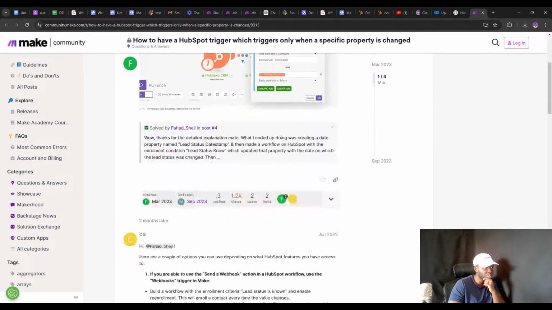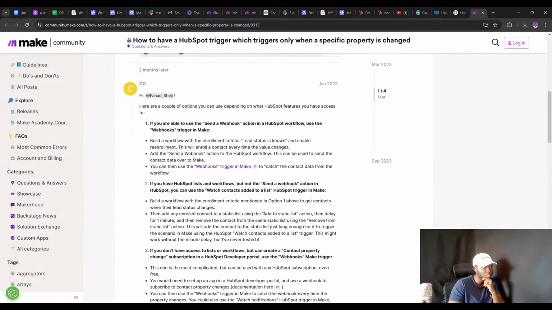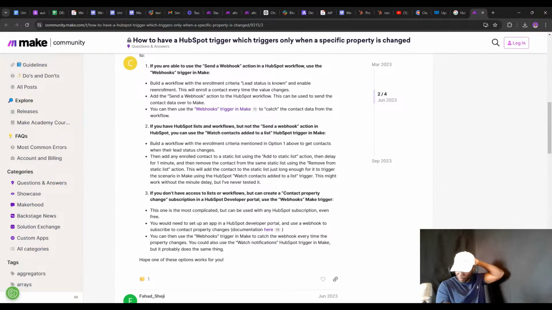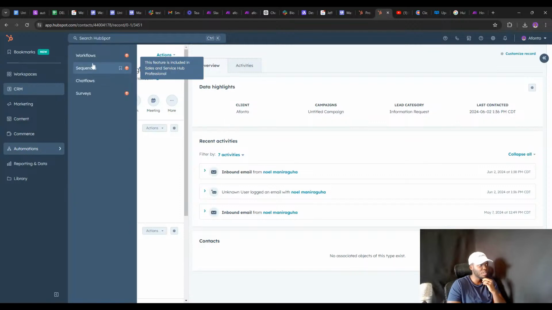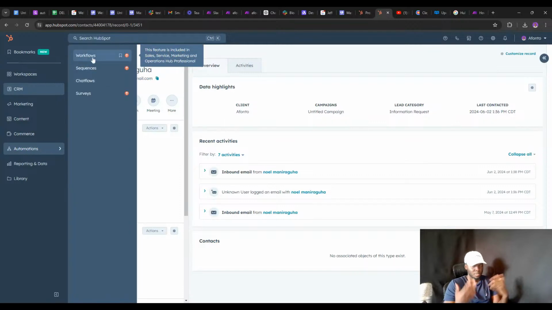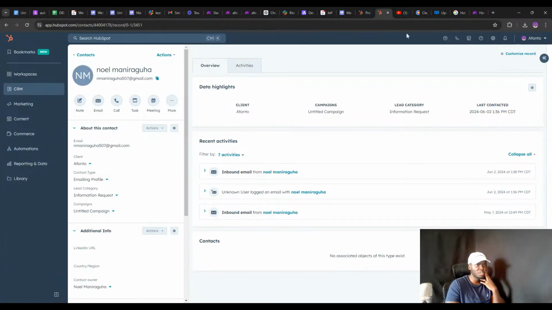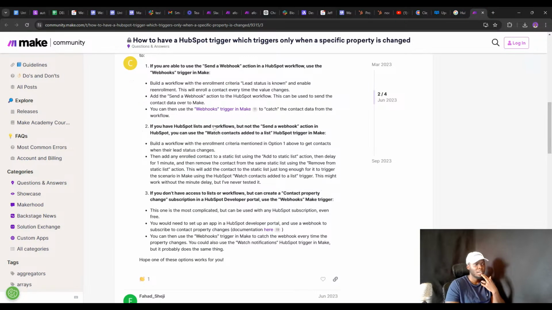So watch records. So here are a couple options. If you're able to use the send a webhook action in the HubSpot workflow, so that's not it. And by the way, HubSpot does have automations, right, that you can actually leverage. Those automations would be found in the automation section over here, and they have sequences and workflows that you can leverage. But the problem with these workflows is that it's expensive, right? And so if you're not on those plans, you need to find a workaround, and that's what we're doing here.